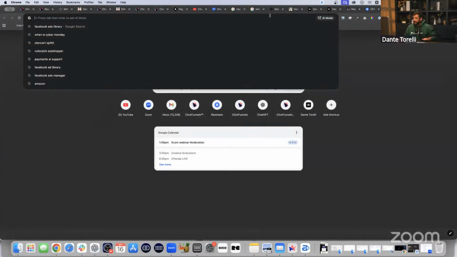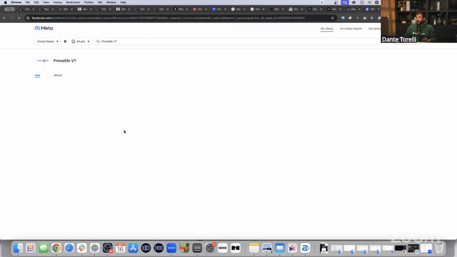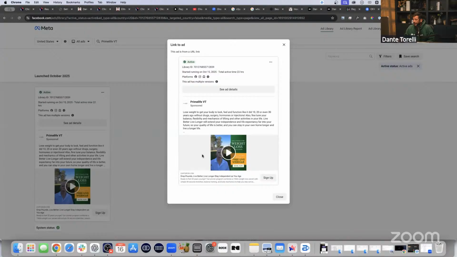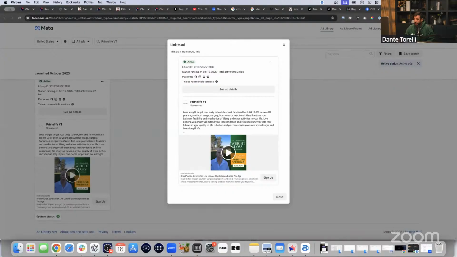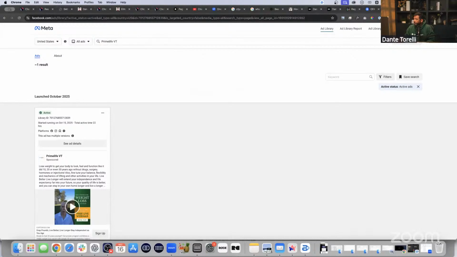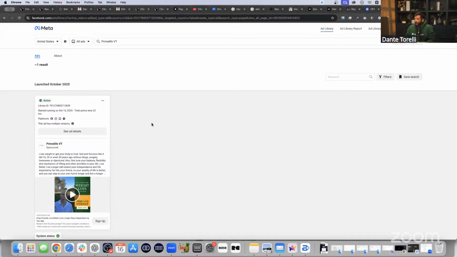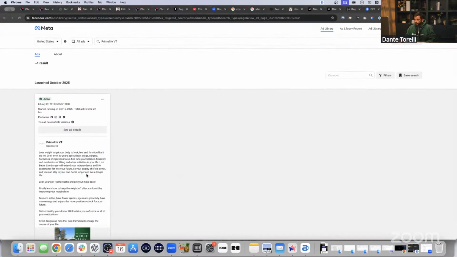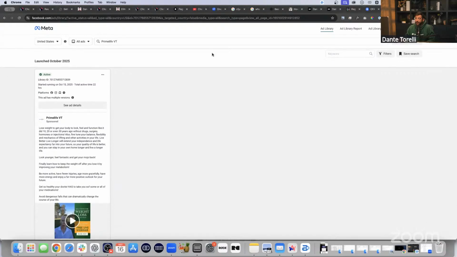We can copy the link, paste it in a new tab, and now I can see the ad. This is the ad that you're running actively right now. I can also go to my filters. Let me get this out of the way really quick. I can remove this, and now I can see all ads. I'm just seeing this one. But this is the correct ad, right?